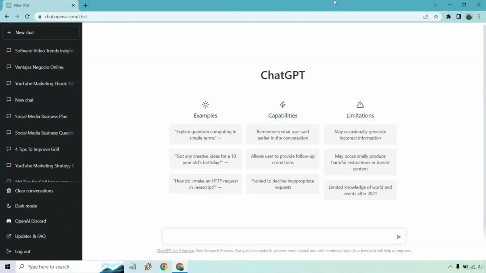Hello and welcome to this video where I'm going to show you how to use ChatGPT to create content for social media. It's a very easy process, and depending on which social media platform you want to create content for, you simply just have to tell it. Let's get right on into it and not waste any time.